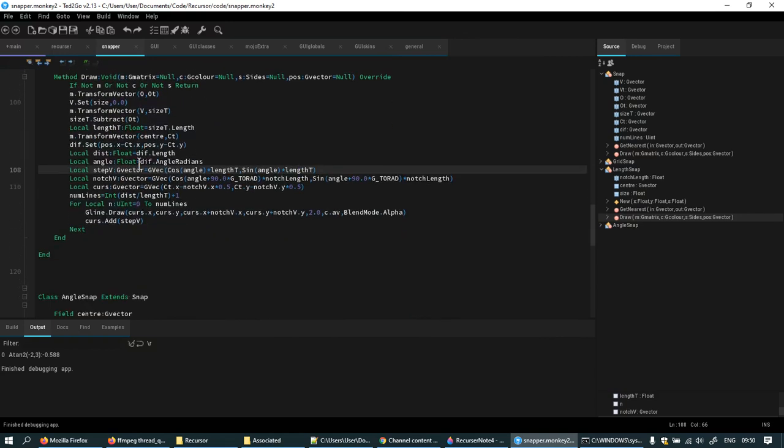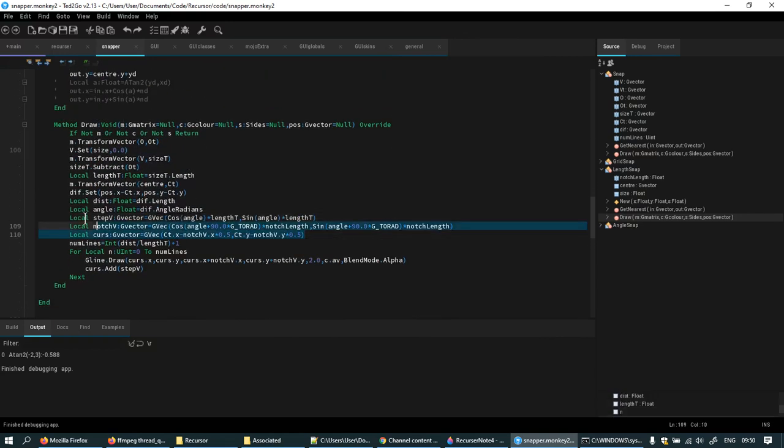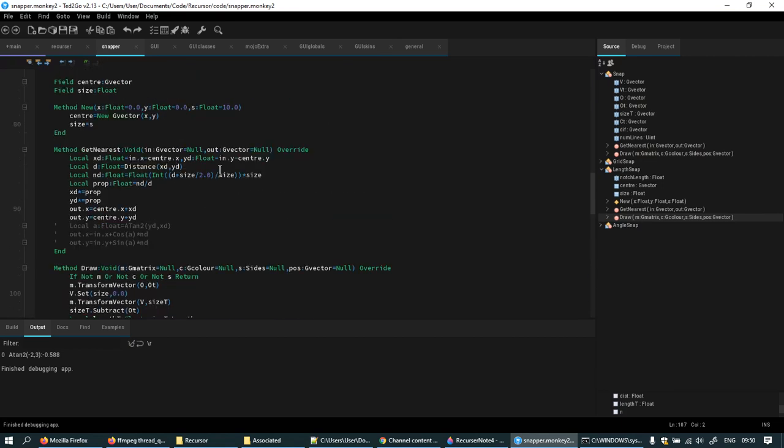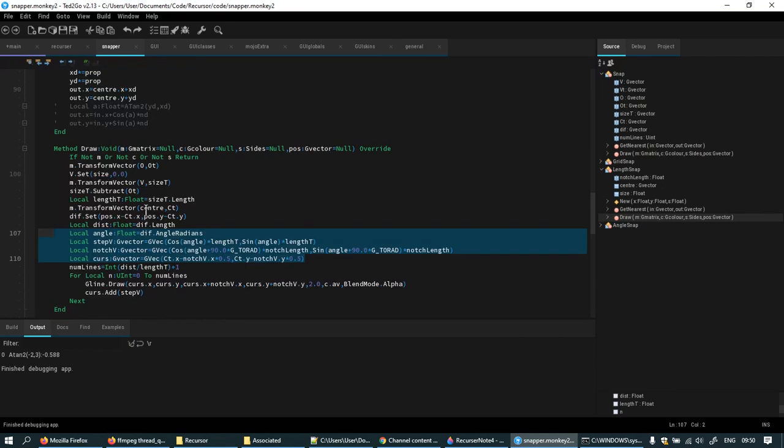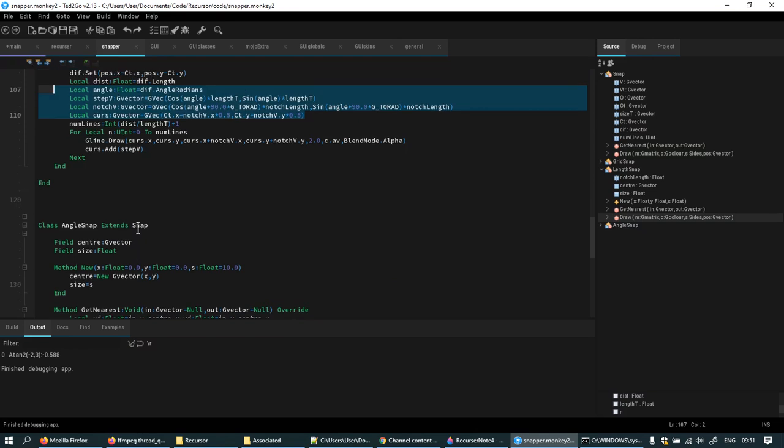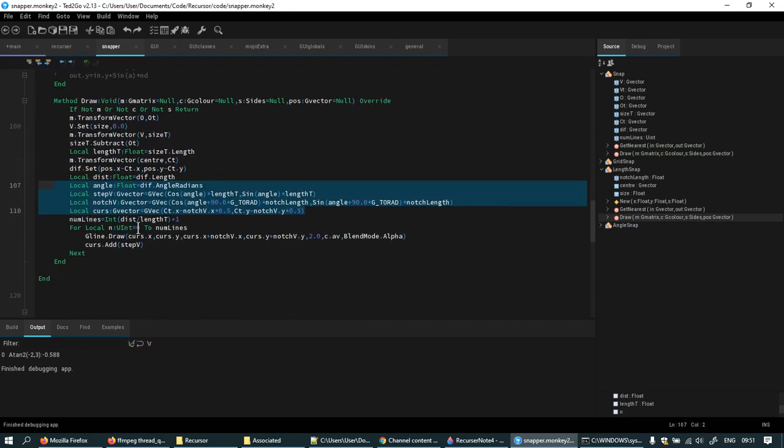So I do want to neaten up these draw methods and these three classes in general, grid, length and angle snap. I want to have a clearer idea about the information I'm dealing with when I do these little bits of work for them in the get nearest and draw methods. But I think I'm just going to move on to angle snap draw first.